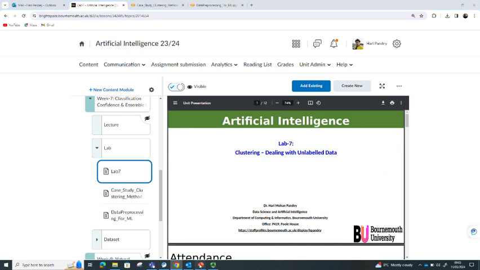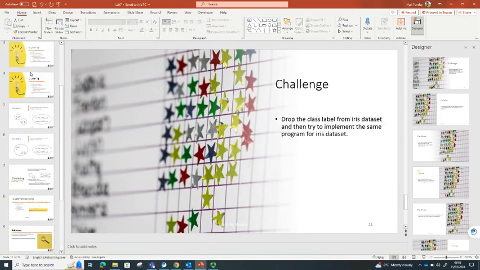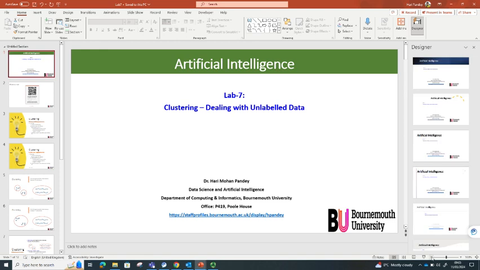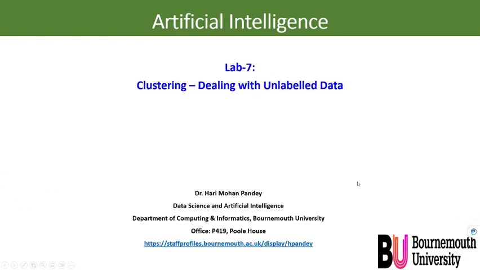I already have it in my system, so I will open it. So this is what you will see. So far, the programs you have implemented in the lab: you started implementing programs in week number 3, then in week number 4 you completed one machine learning model program. Then week number 5 was the reading week, and in the last week you worked on a case study.